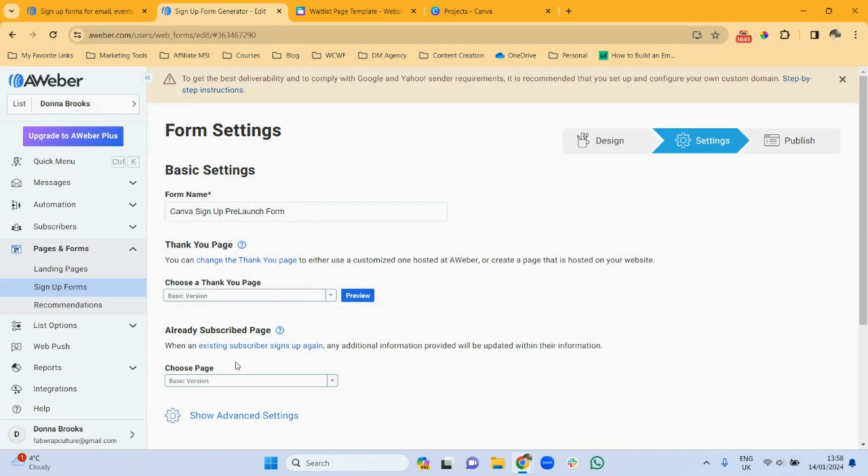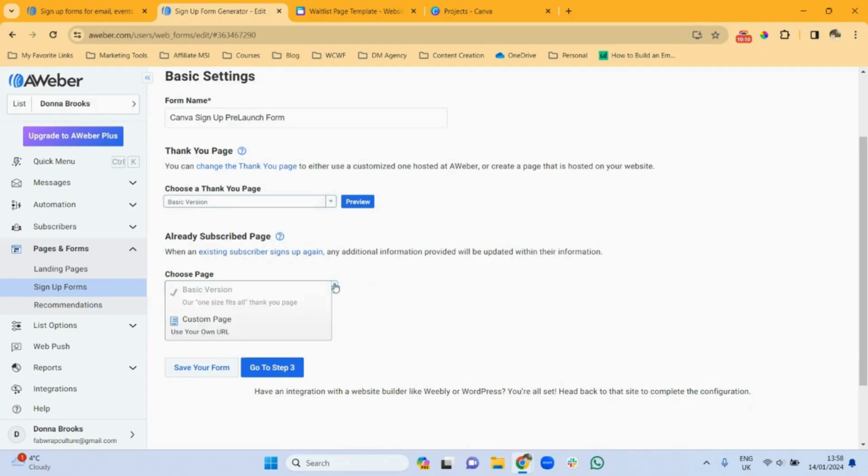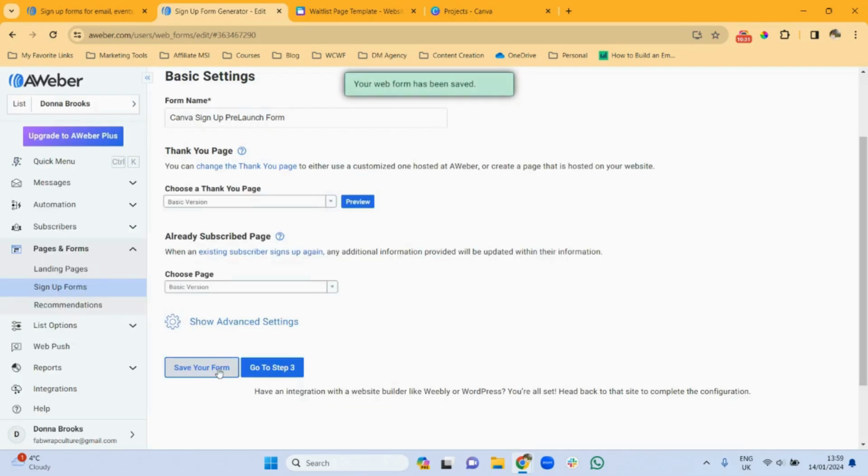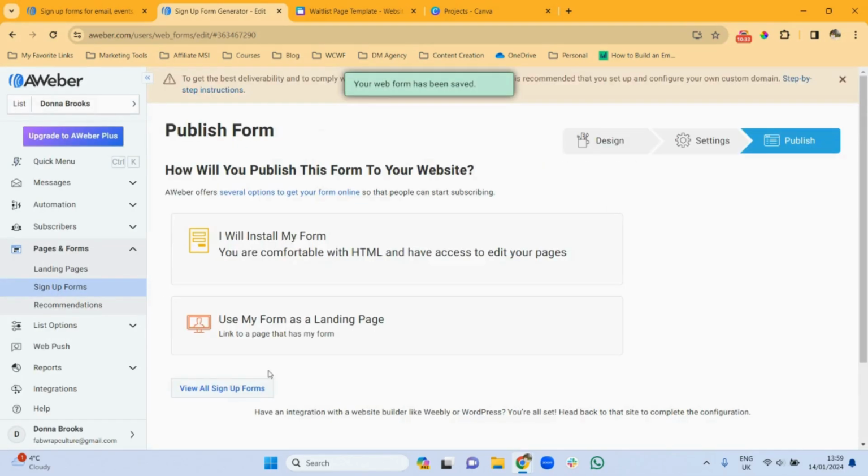Now, Aweber is also asking you to show to people who have already subscribed to your form, where do you want to send them? What do you want them to see? So again, you can either select that they see a basic version thank you page or your custom page URL, which could be designed through Canva. So I'll leave you to decide that, but I would choose my own website URL, which I'll design in Canva. Now, again, let's save our form and let's go to step 3.